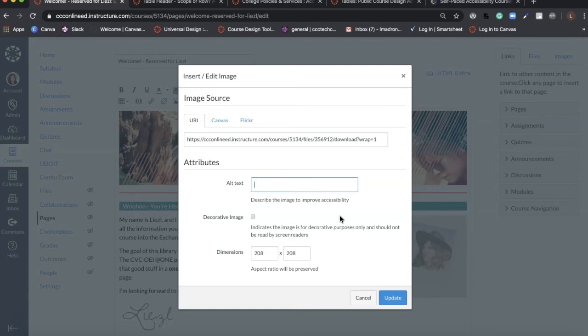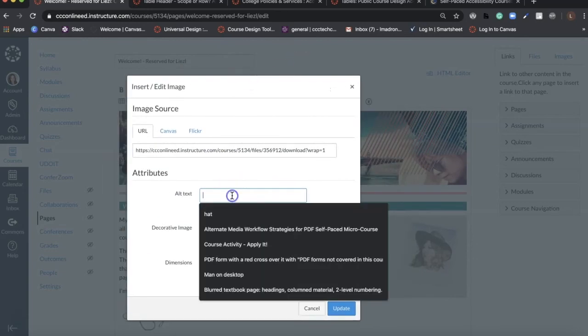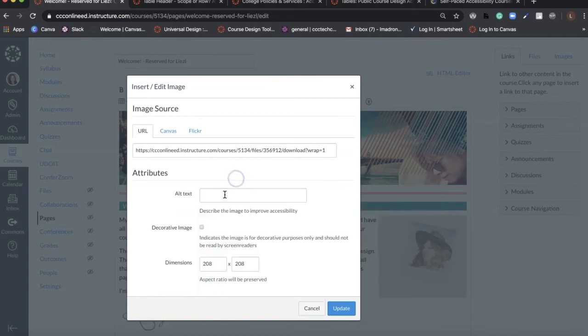So let's write our alt text because I want all of our students to access this. The alt text I'm going to use is "Liesel wearing a cowboy hat" because I want my students to know I like wearing cowboy hats and I'm quirky like that. So I'm going to select update.